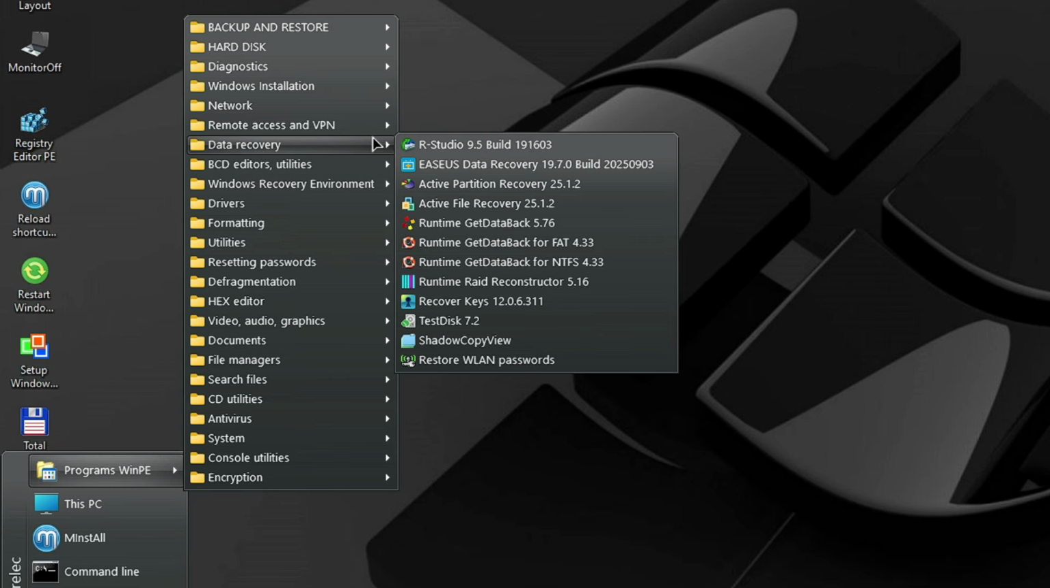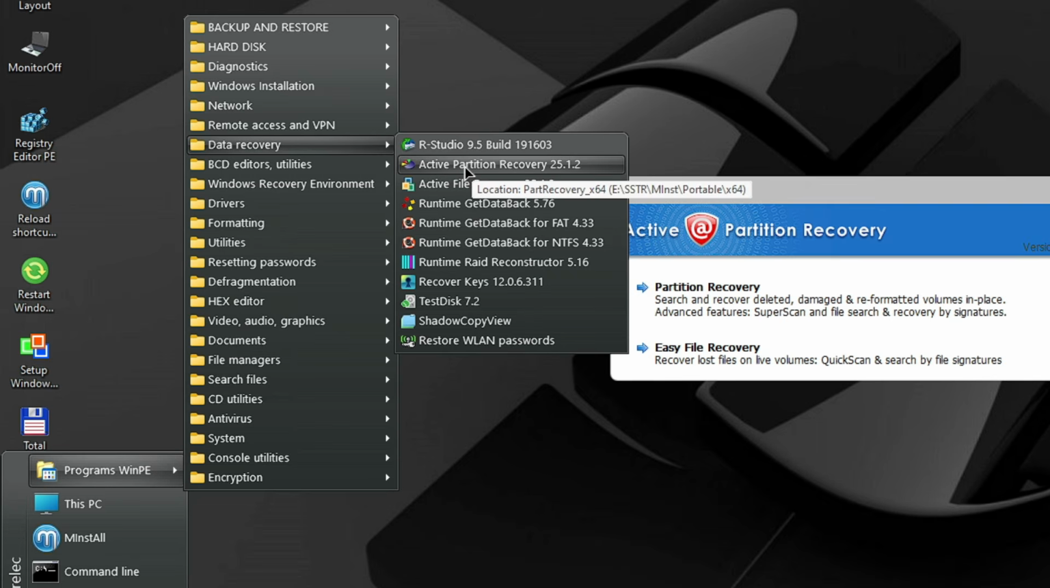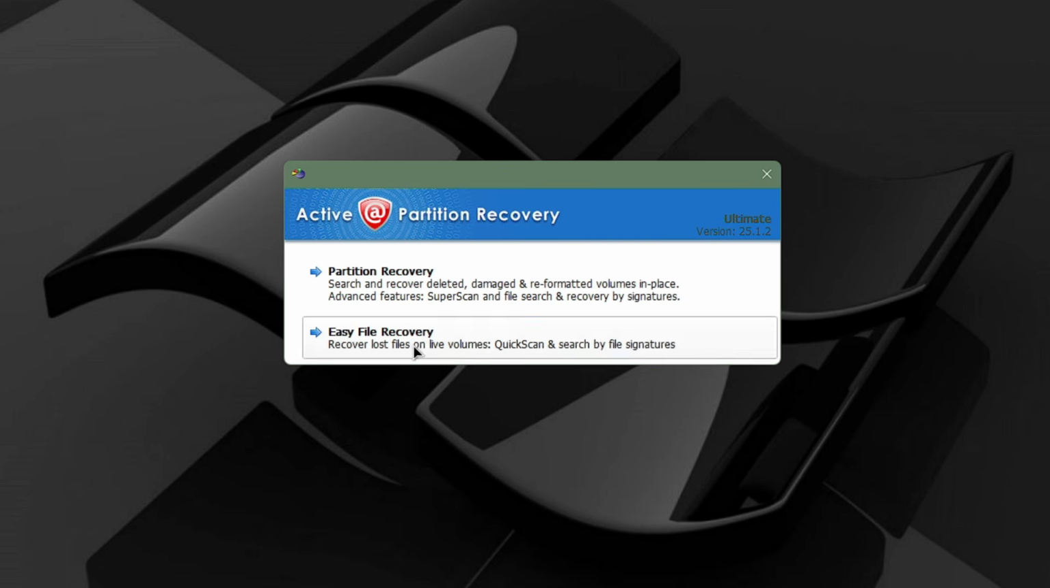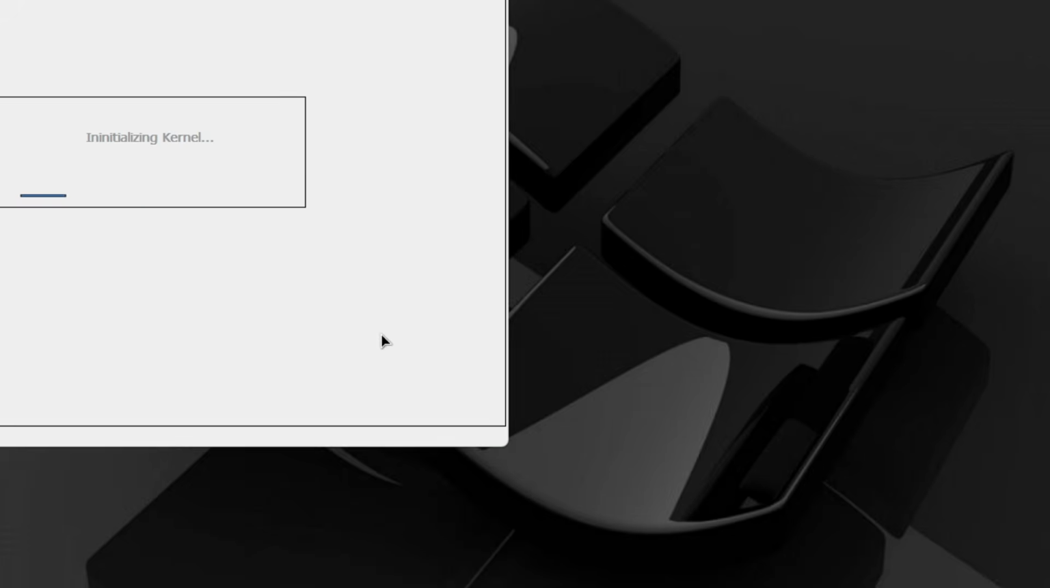So let's say on your Windows 10 or Windows 11, you have accidentally deleted any of your data and it was really important for you, then you need to immediately insert this USB, boot with it, come to this option, and you can use any of these tools here. Like I will open Active Partition Recovery, and it will bring up this kind of tool, and it gives you two simple options. Either you want to recover the partition or you want to recover any kind of file here. So if you want to recover any file, then you can click on the second option.